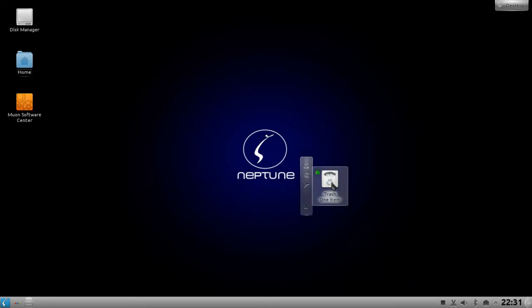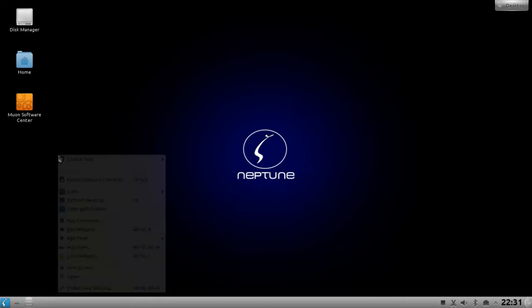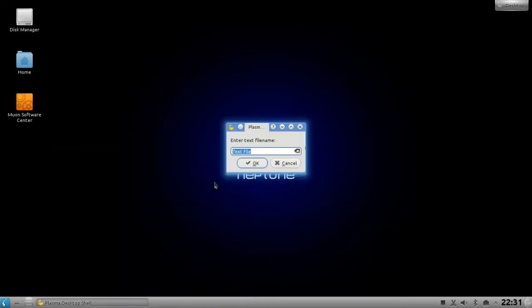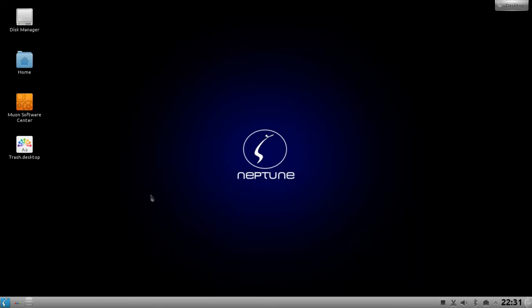So if you want to have an item which simply runs in the folder view, you can do so also, but you need to do this with a little trick, and I will show you how. So let me first remove this widget here. Just right click in your folder view, click on Create New, click on Text File, and we will create a new text file called trash.desktop. This will create this trash.desktop file.